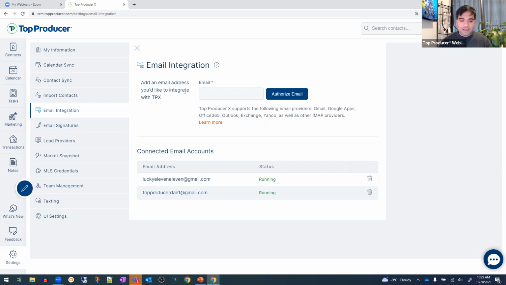So that's kind of a technical thing. Don't worry if you don't know what that means. All it means is when you send out an email from Top Producer X, it's going to look like it's coming from your actual email account. It's not going to look like it's coming from Top Producer. So if, for example, you have a Gmail account, like the example you see here, it's going to look like it's coming directly from your Gmail account.